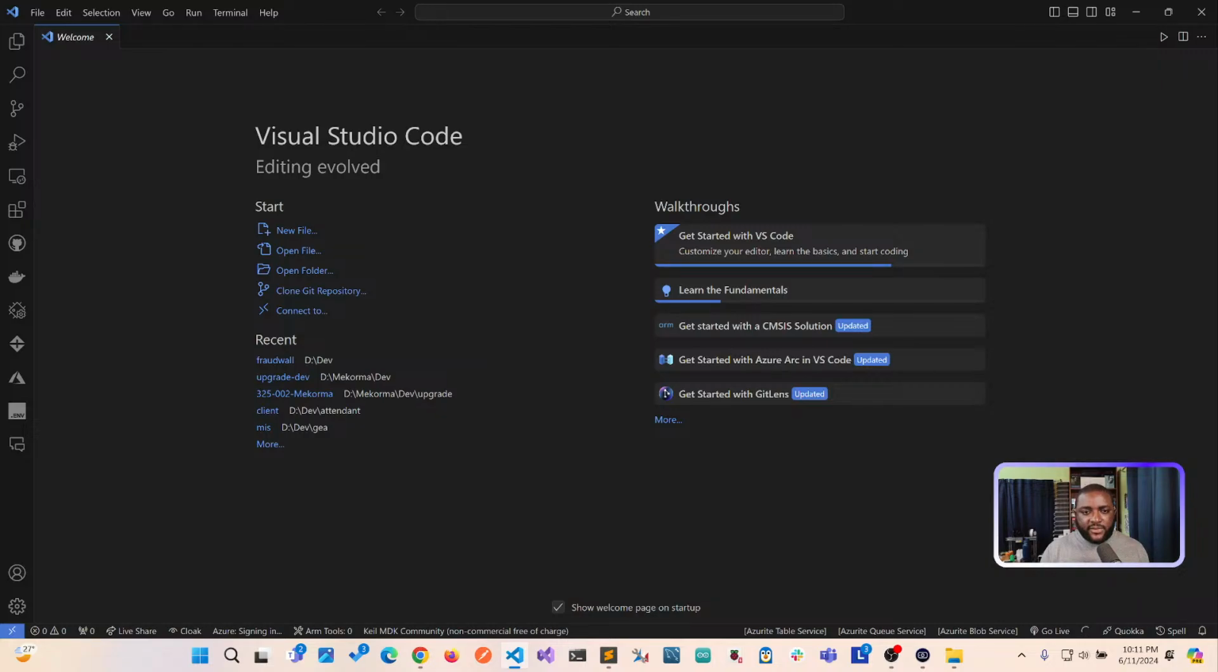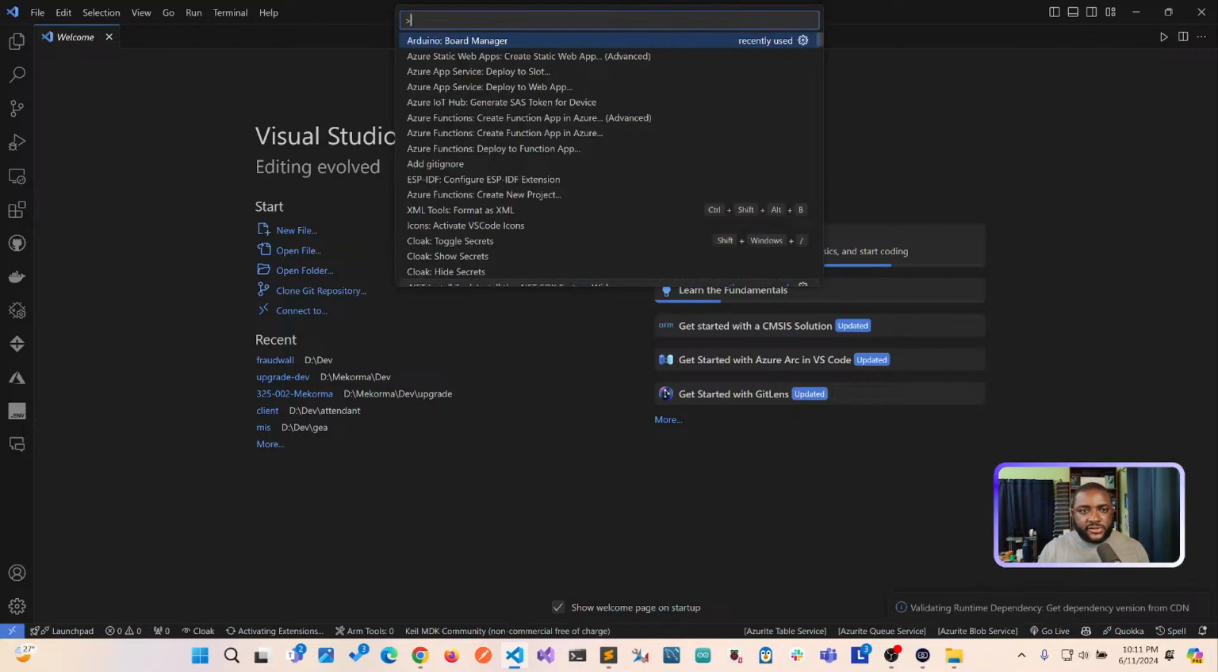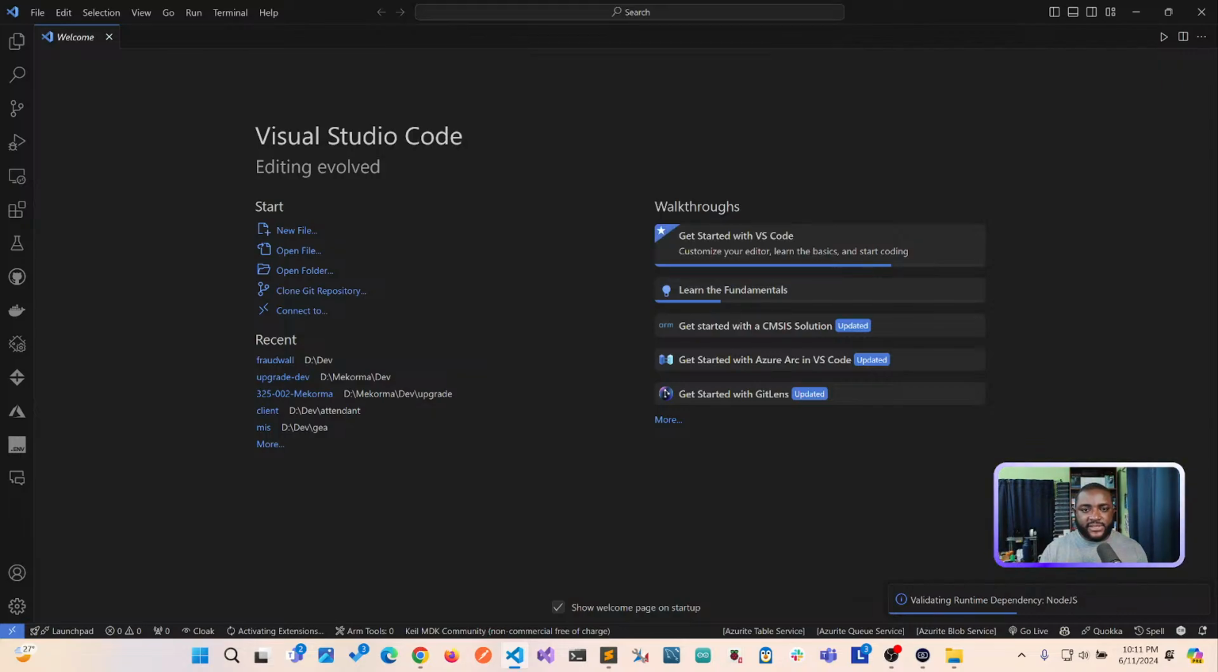Okay, I'm just waiting for it. Okay, so once that's done, Control-Shift-P. Let's do Arduino again, the last one, use port manager, and please work this time around.